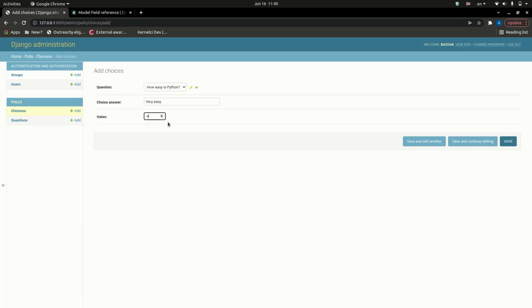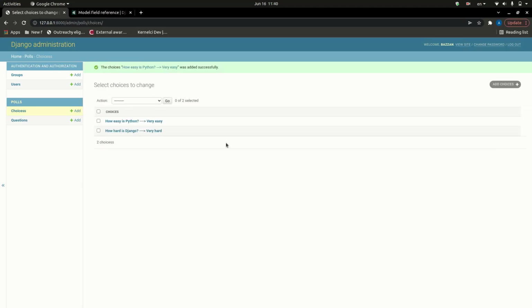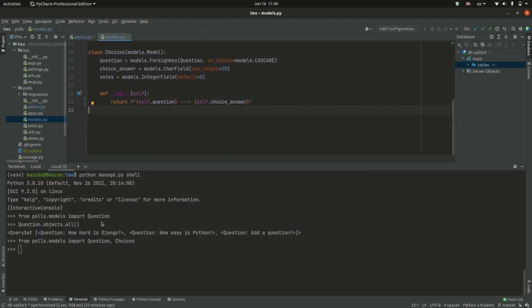How do I change this vote into what? Into a positive integer field. Try it and see if you can get it. And 3 votes, save. How easy is Python? Very easy. Right, if you come here and do questions, instead of questions, if you do choices.object.all, see, very easy. You can actually even create from here, if I'm not mistaken. You can create from here.